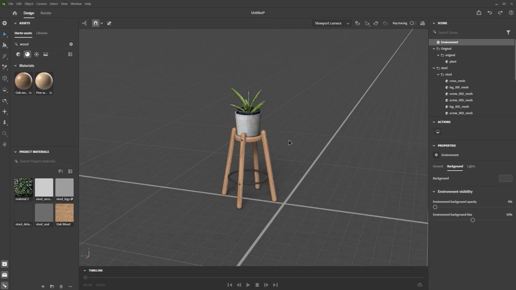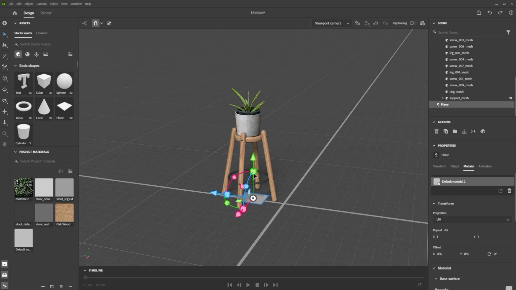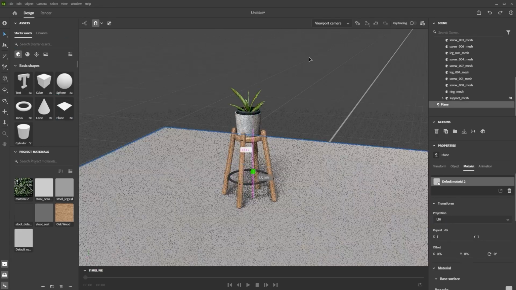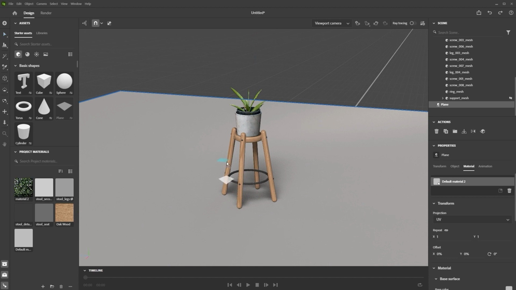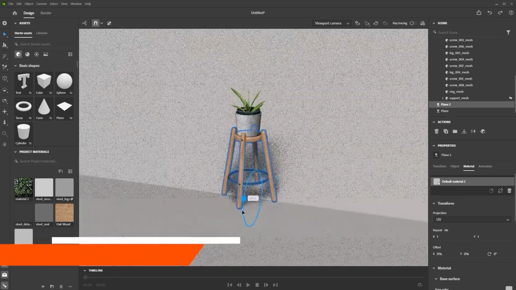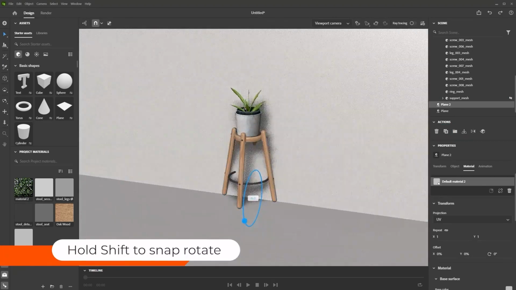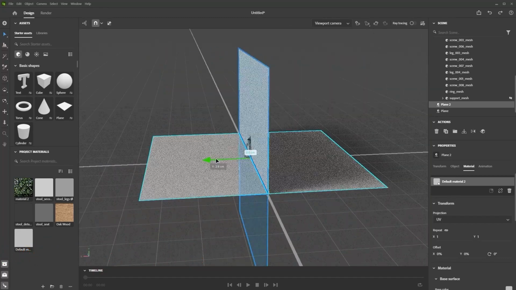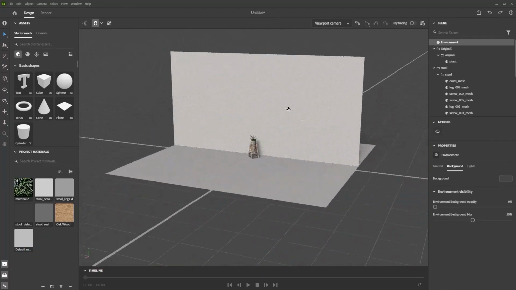Now, to complete the effect, let's go ahead and drop in some planes. So that's going to be just a plane for the ground. And let's drop another one, or actually you can just duplicate this one. So let's select the plane and click on duplicate here in the actions, and let's go ahead and rotate it. If you hold the shift key, you will be able to rotate it and snap to integer numbers, on 90 degrees, something like that.